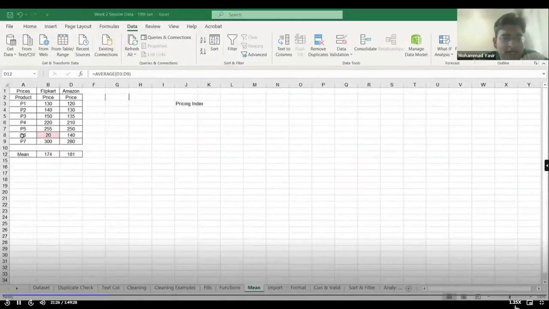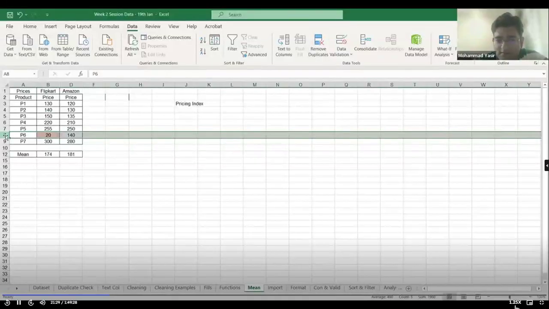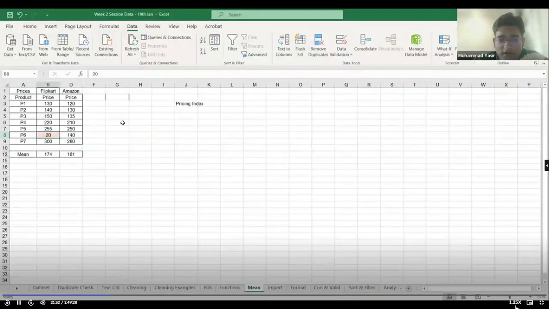Why? There is one outlier here, P6. 20 is the price of the product which is selling here versus 140 in Amazon. So this is sort of an outlier price which is impacting the overall metric of 174, right? If you look at individual products, product P1 is more expensive in Flipkart. P2, more expensive. All products except for P6 are more expensive in Flipkart. Because of this one individual product, the overall metric has been skewed, correct?